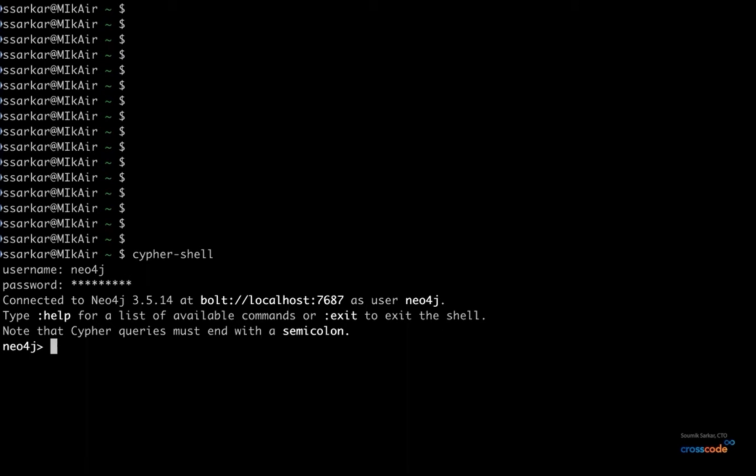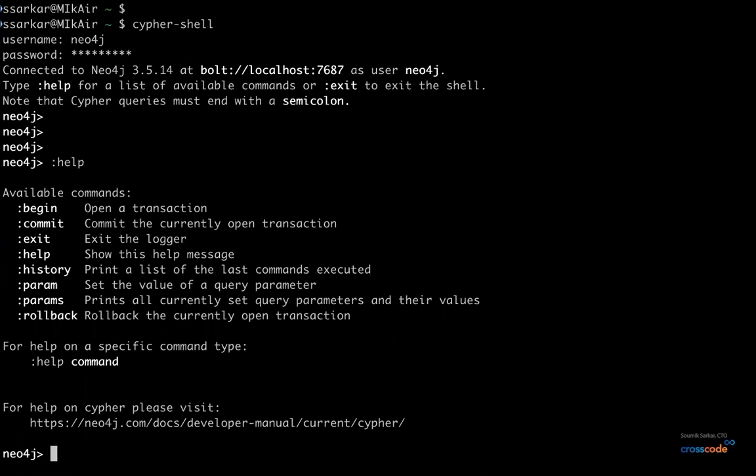The first command you need to know is, of course, help. And as you can see, there are a few basic commands here. The list is pretty short. I encourage you to look at all of this. Some of them are pretty self-explanatory, especially if you have used databases in the past.